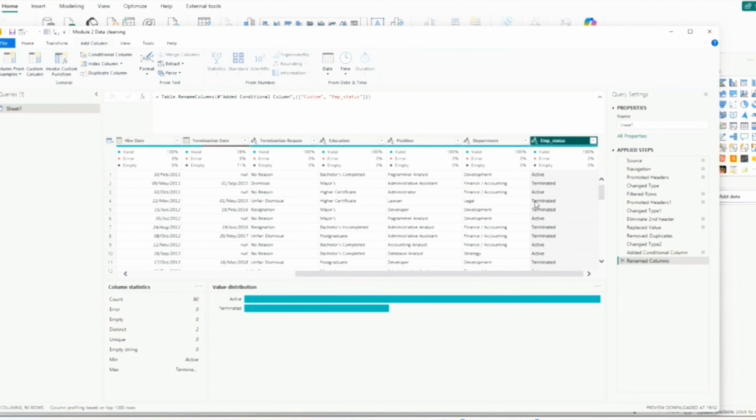So today we are purposely on data cleaning. We are not going to go into the visuals. We shall use the same file. We are going to do that in the next module.